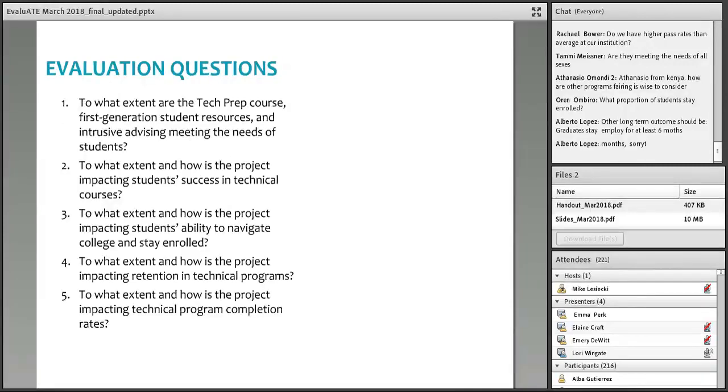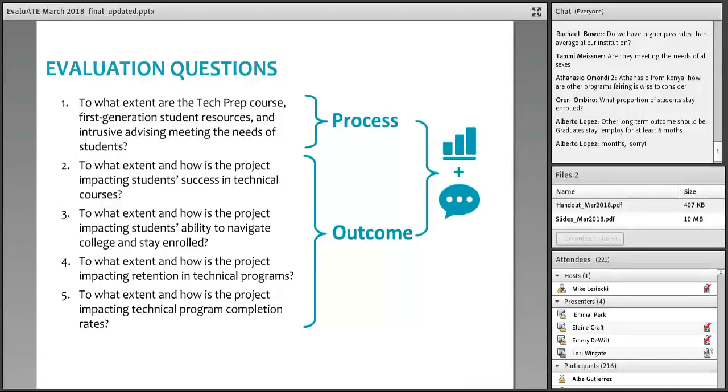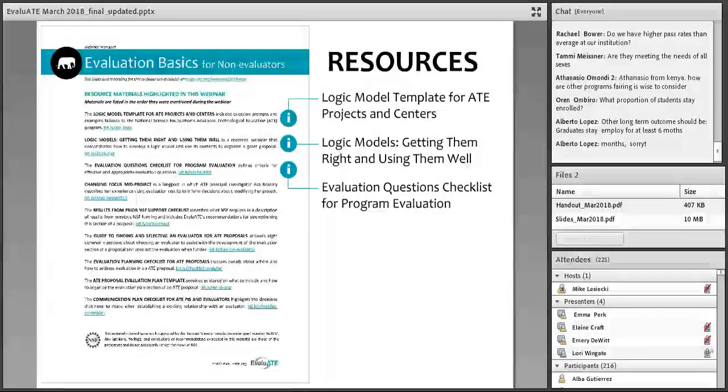So if we went with this set of questions, we'd have 5 overarching evaluation questions addressing both the project's process or implementation and its outcomes. And we'd want to use a mix of qualitative and quantitative data from multiple sources to actually answer those questions. Just as a caveat, we're not going to get into the details of data collection now, but that's the big picture.